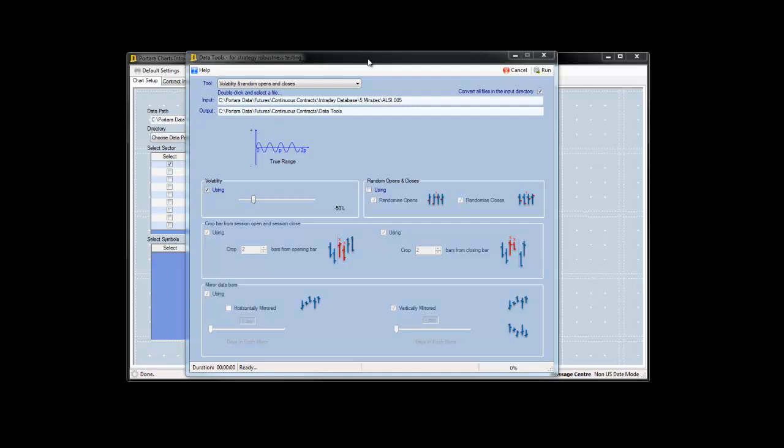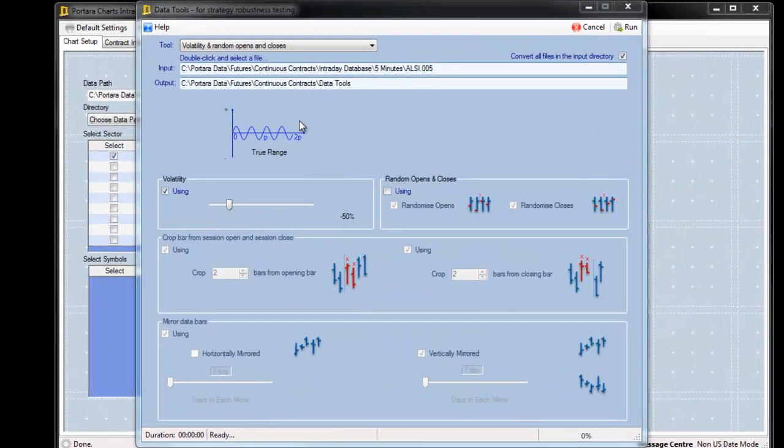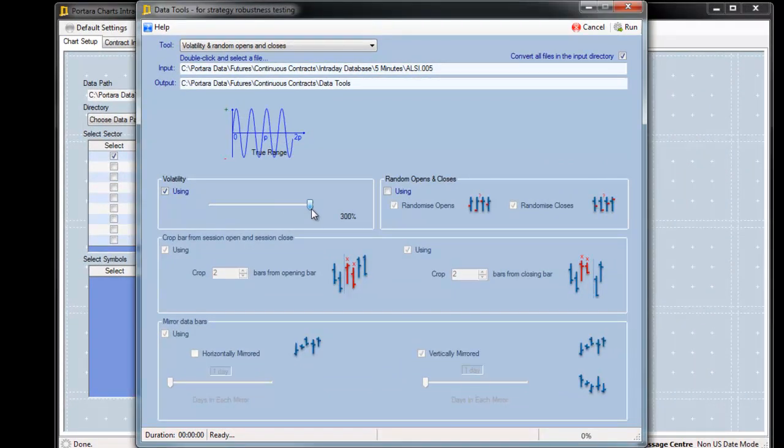But one significant issue is that of volatility and how your systems stand up to increases in the volatility and also decreases in the volatility, and just how significant that is for your trading. And if you look here, you can sort of stretch and play around with the volatility, and we'll look at that in a minute. We can triple the volatility in a particular set of underlying instruments, or we can reduce that volatility right down. We can randomize the opens and closes.